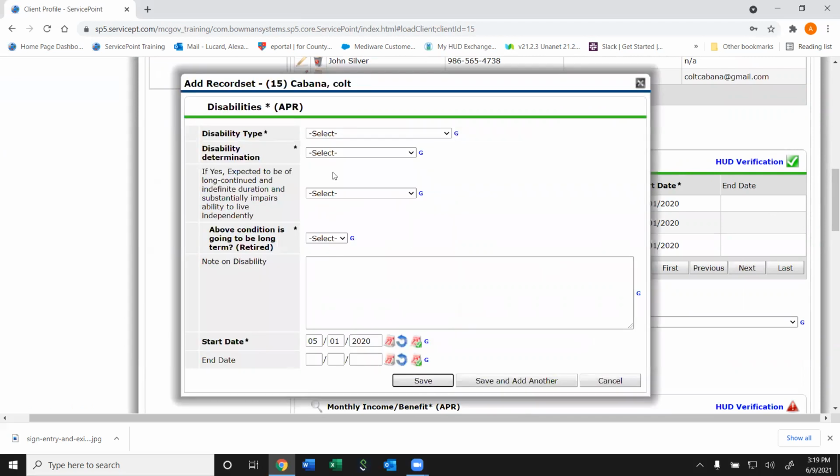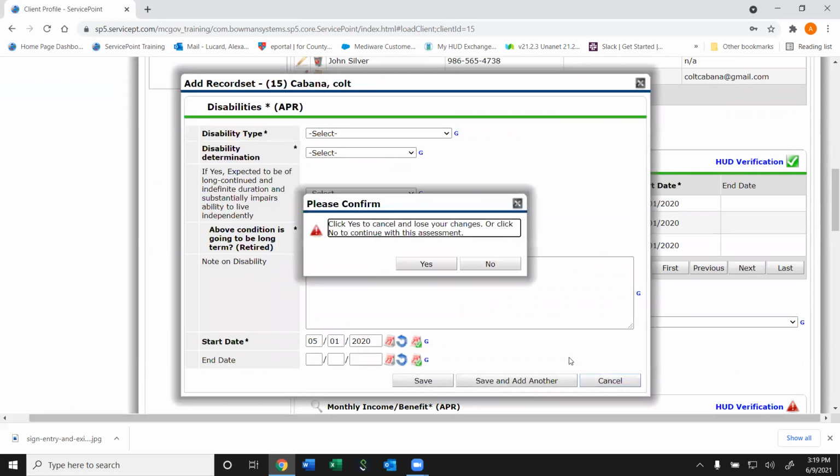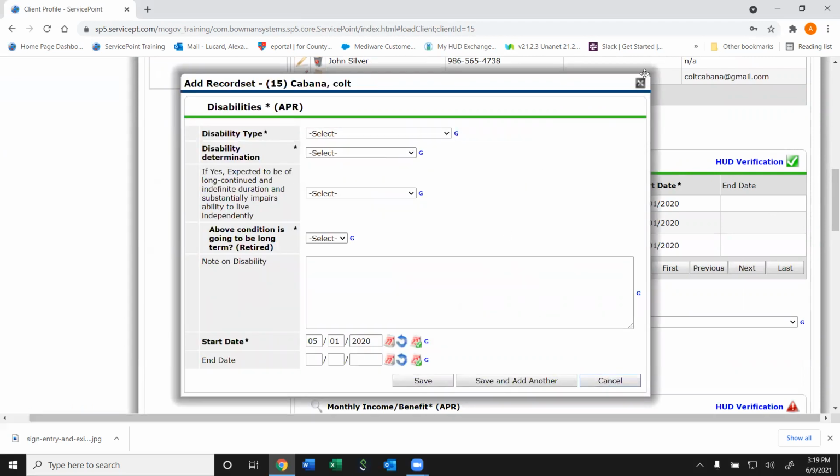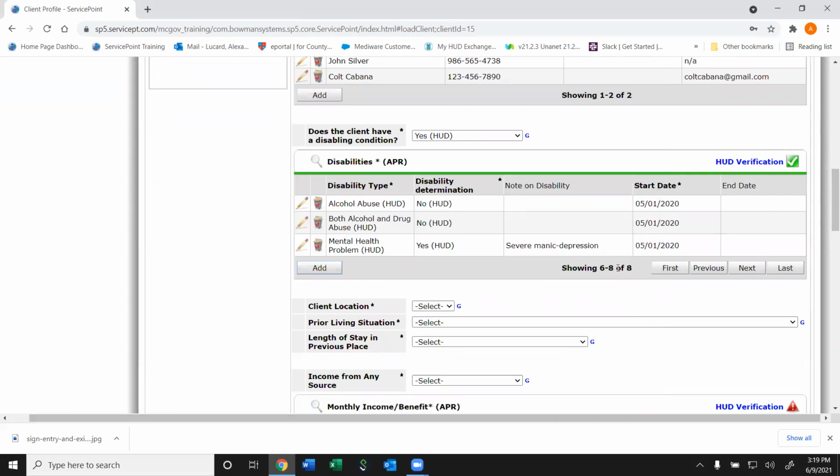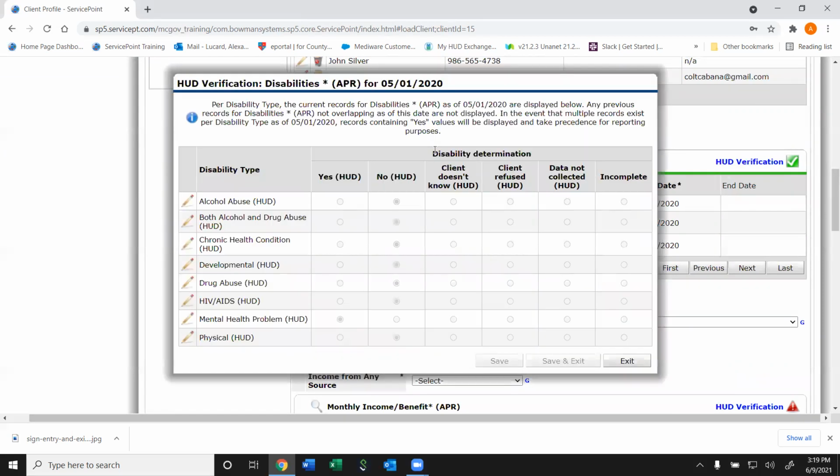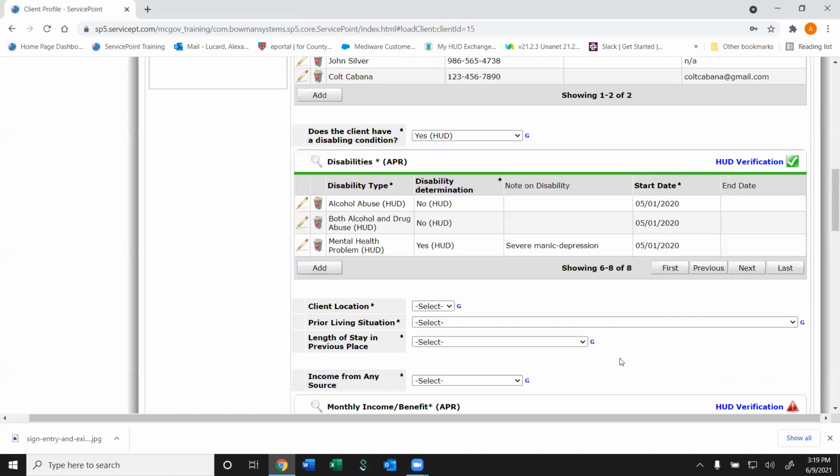Again, if you had to do add, you would have to fill out this chart 8 or 9 times, sometimes more depending on the HUD verification question. But if we just click here, we fill out the chart. It takes maybe a minute instead of quite some time to fill out each of those one by one manually.